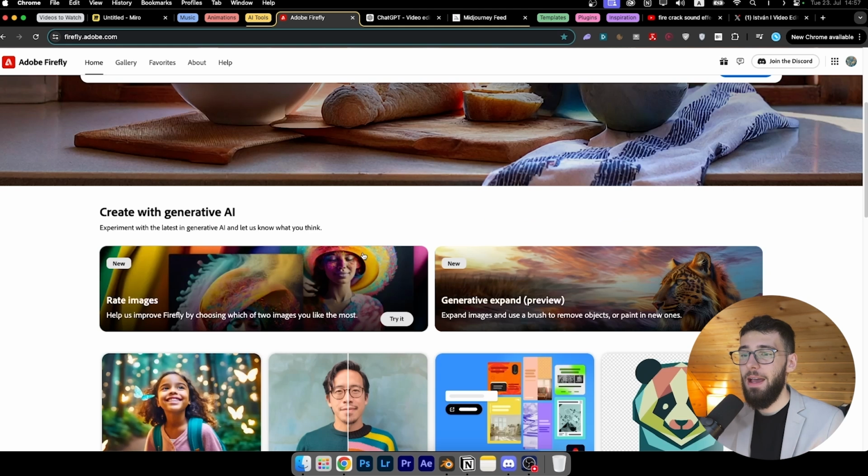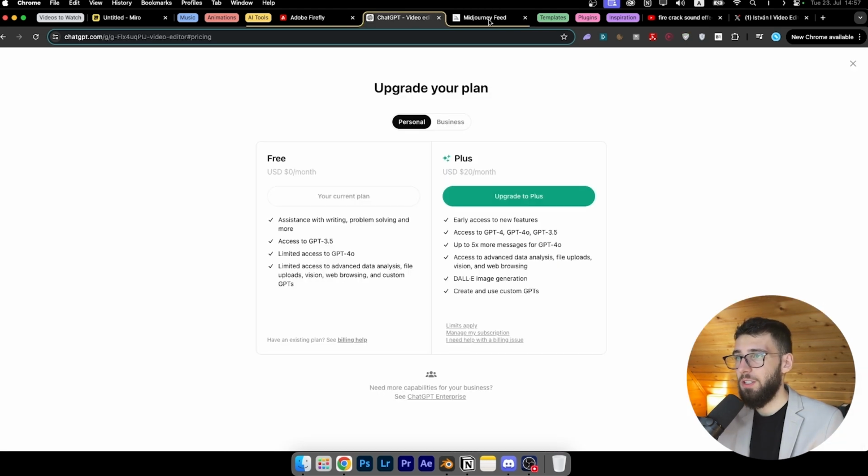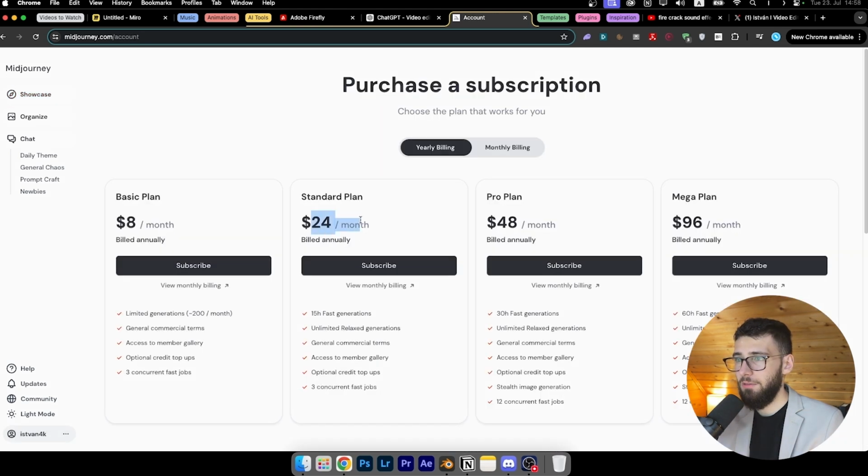And I also don't think that Adobe Firefly is the best one out there. I'm looking into Midjourney in the future to test that one out as well. I have used Midjourney before, but I want to test it even more specifically in the future. ChatGPT costs like $20 per month, and Midjourney costs around $24 a month if you want unlimited picture generations, because I don't know if 200 pictures per month is actually going to last you very long, like a whole month. So that's why I would take the standard plan if I was you.